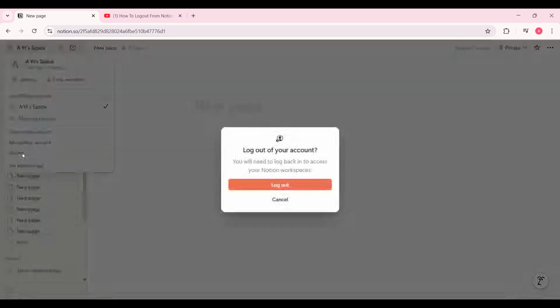After clicking on your workspace name, a drop-down menu will appear with several options related to your account and workspace. Scroll down slightly and you'll see the logout option. Once you see logout, simply click on it. Notion will immediately log you out of your account and you'll be taken back to the Notion login screen.